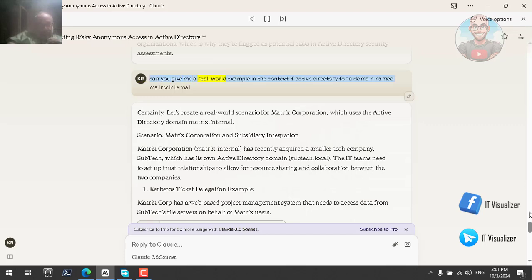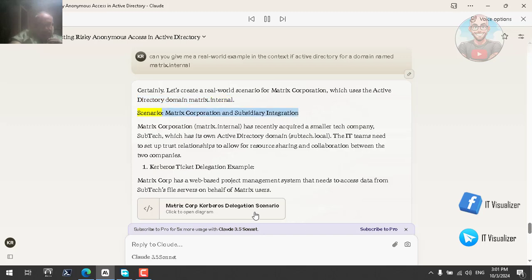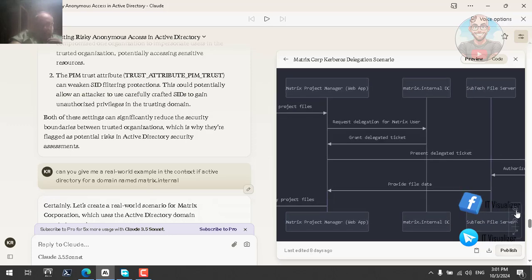Can you give me a real-world example in the context of Active Directory for a domain named matrix.internal? Certainly. Let's create a real-world scenario for Matrix Corporation, which uses the Active Directory domain matrix.internal. Scenario: Matrix Corporation and subsidiary integration.